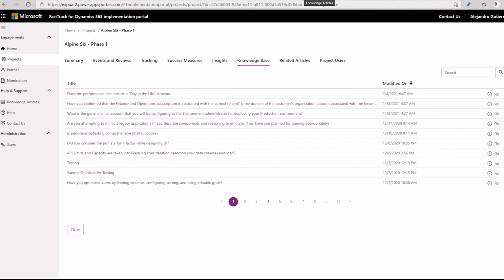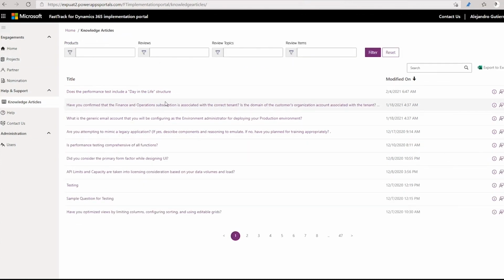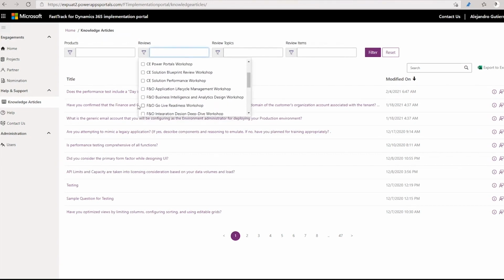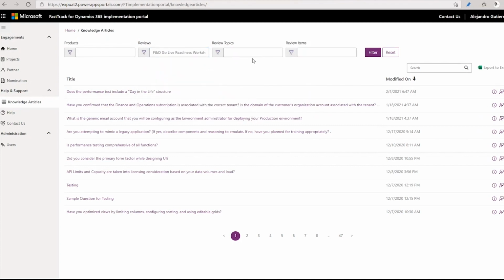If I go to the knowledge articles, this same knowledge will be there, but with the option to do search. Yeah. Let's say if I take one of the reviews, the Go Live Readiness Workshop, and I want to focus on administration aspects of that specific review.